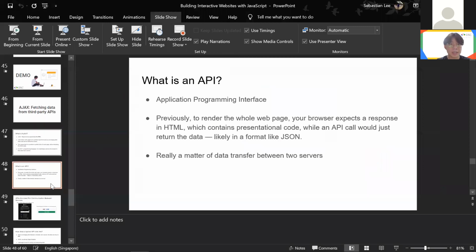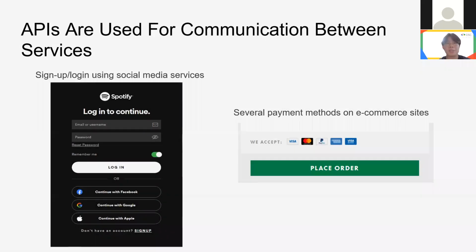The common purpose of API is really for communication between services. For example here, I think we are very familiar with login or sign up using social media services. If I continue with Facebook over here, what Spotify does is that it will call Facebook APIs, and then Facebook will ask for your credentials, and if successful, they'll tell Spotify that you are a valid user of Facebook. And then Spotify will authenticate you and allow you to log in.